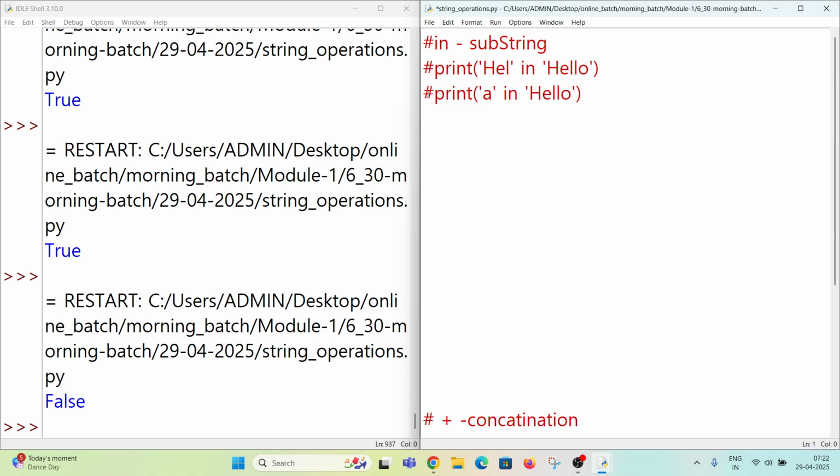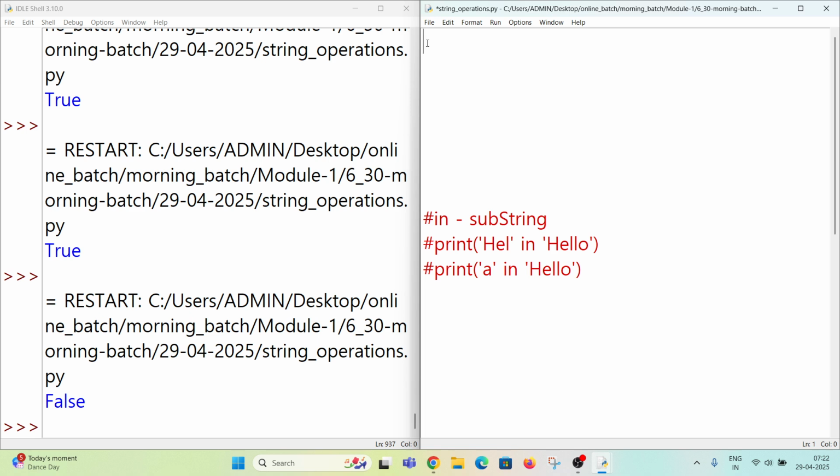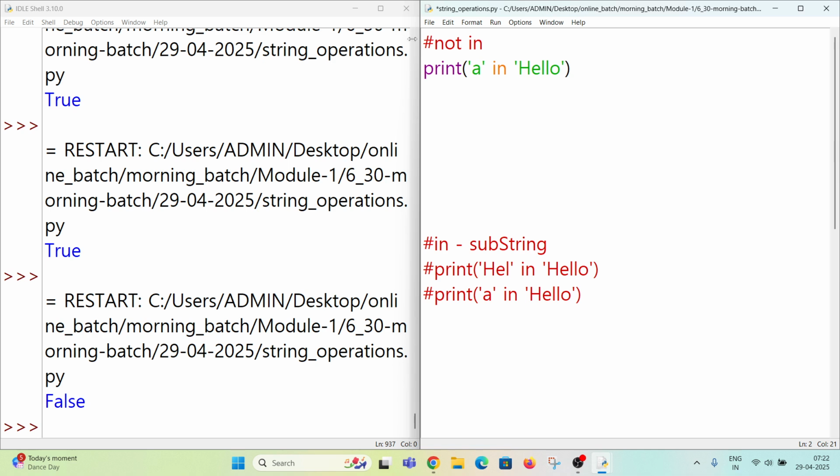In the same way, we have the not in operator. I can simply use not in. I'm taking the substring I want to check, and I'm taking the string. If it is not in that string, it will return true. Or we can simply say it is the opposite of the in operator. And if I take HE, then it will return false because it is inside hello, right? It is a part of hello, and we are using the not in operator, so it is returning false.